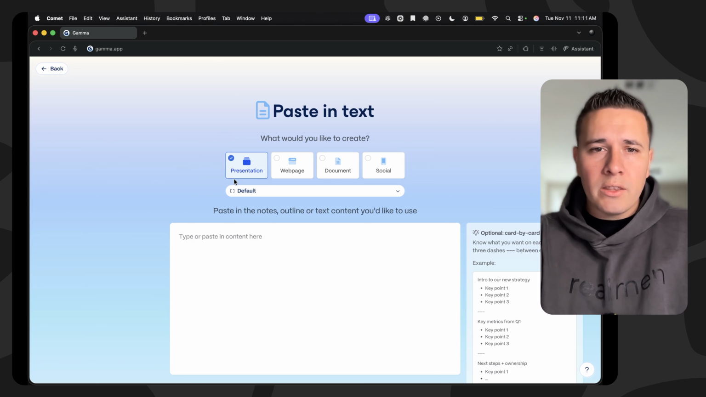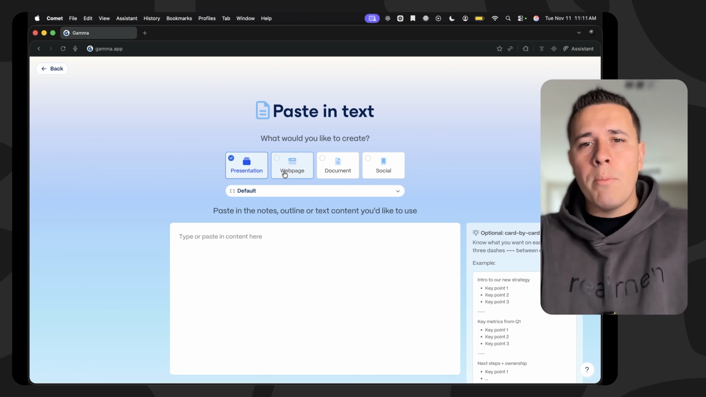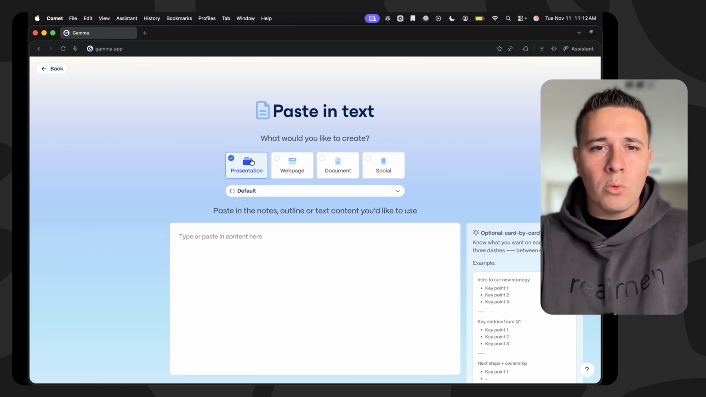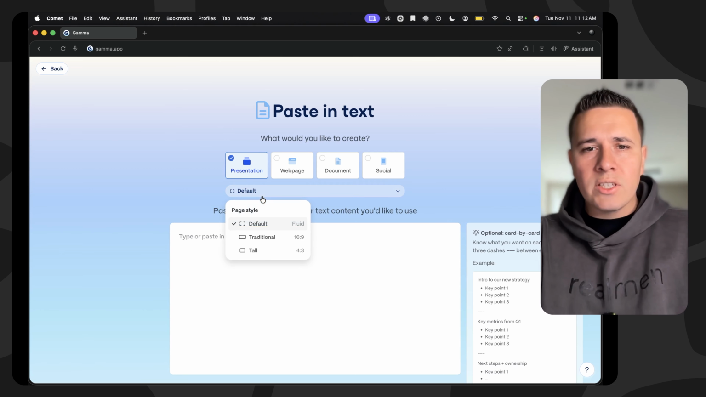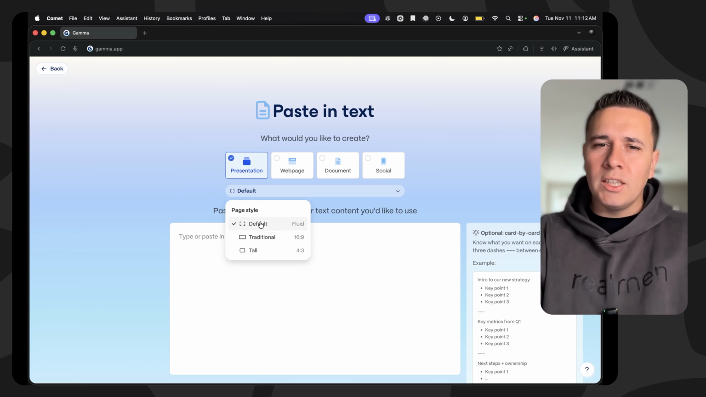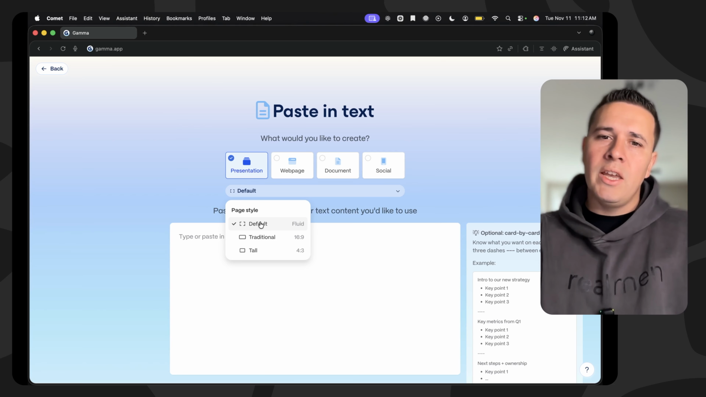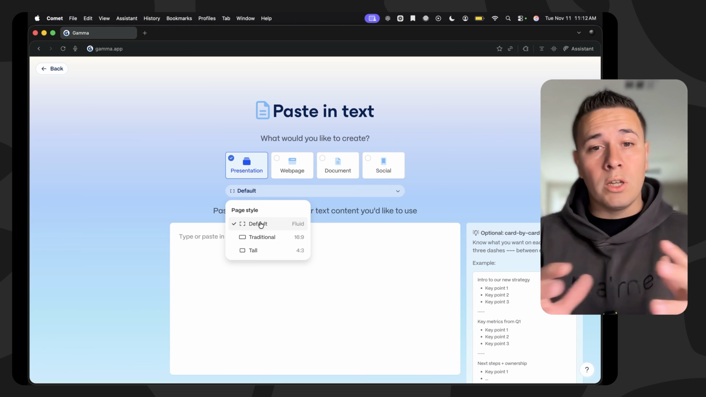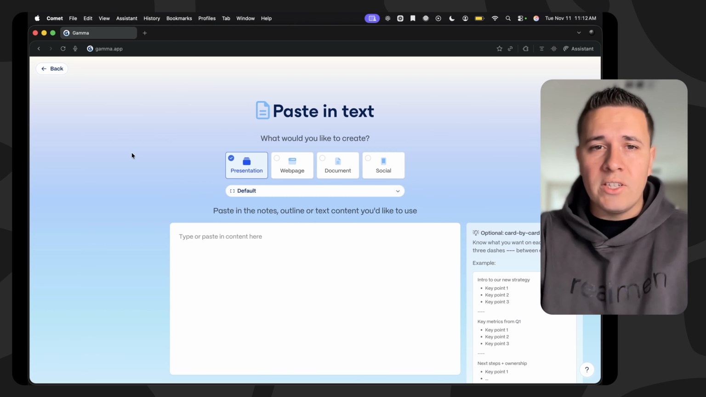Once you click this, you can see presentation, web page, document, or social. We're going to go through each of these, but we'll start with presentation. And then you can select the orientation you want to start with, this page style. I'm just going to leave it on default because sometimes you want it to be a little bit taller or a little bit wider. And so it'll just decide from there.